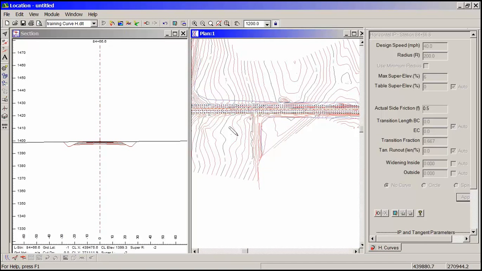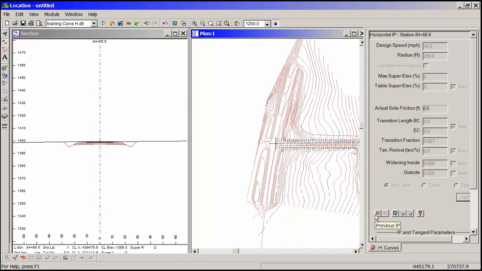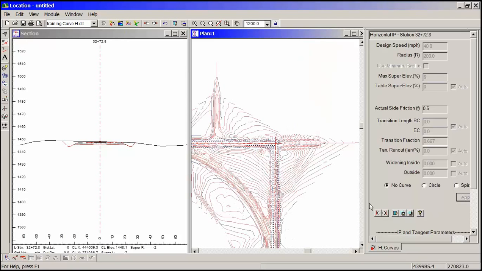Let's add in some curves. Use these buttons right down here to jump from PI to PI. In case you didn't notice that, I'm going to do it again. I'm going to go back to that end point and jump back. Put in a circular curve.